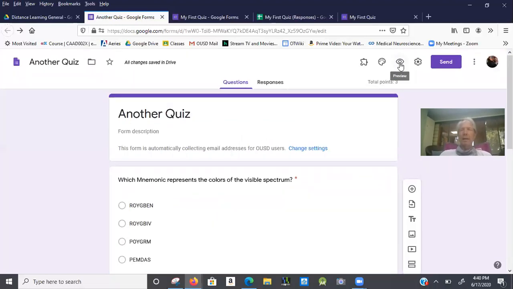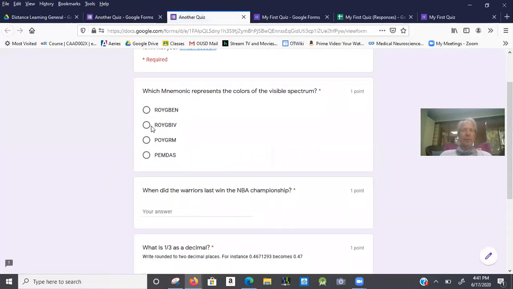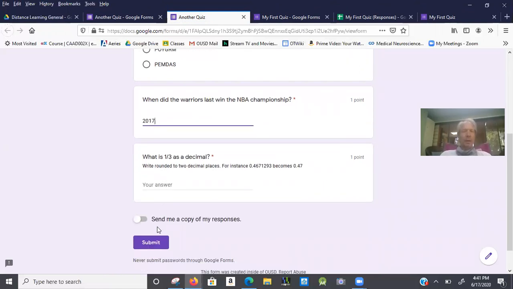This is ready to go. I like to actually preview it. I usually take it myself because sometimes I get the key wrong. It's embarrassing when I get the key wrong. So I usually will preview it, and I'll actually take it and say Roji Biv, and maybe I'll just get this wrong on purpose.